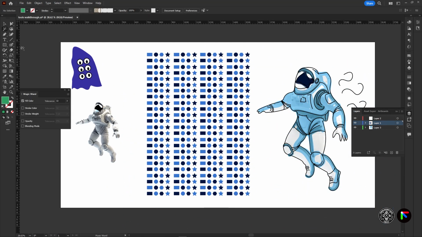So if you notice that your Magic Wand is selecting other objects of other colors, all you need to do is double click on the tool, and then you would have this panel pop out to help you set the tolerance and any other filter that you need to make your selection as accurate as possible. For example, stroke weight, the stroke color, the opacity, the blending mode. Probably I can reduce my tolerance to about 11, and then let's try it again. And then there we have it.